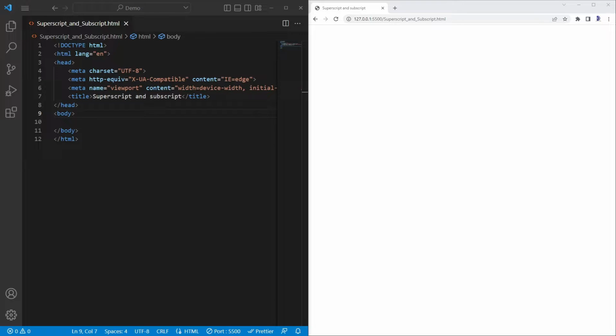These would be useful for typographical reasons when we have some text that we usually see in mathematical or chemical formulas. We use the SUP element for raising text above the baseline. So here I have already created the HTML file with the name Superscript and Subscript, and we have a basic HTML structure already set. I hope that you are familiar with how to have this page at this point.